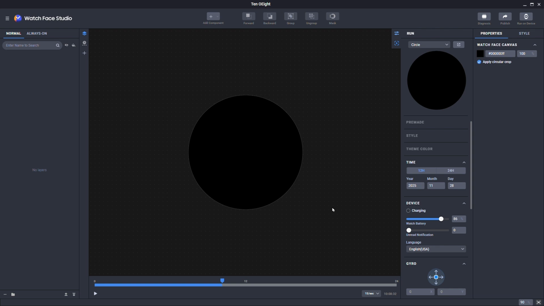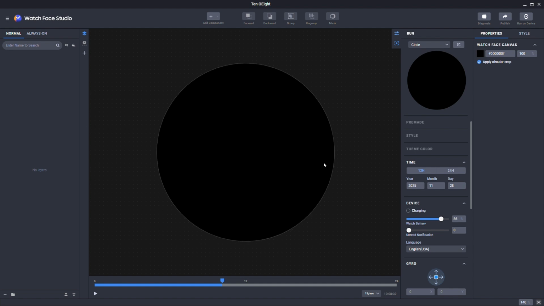Before we begin, I'd like to give you a quick tip. If you need to change the zoom of the watch face area, just press and hold the Control key on your keyboard and scroll the mouse wheel to zoom in or out.